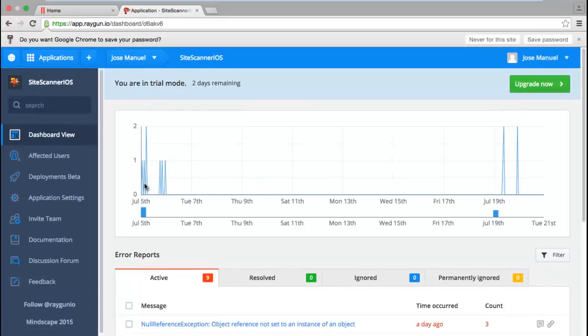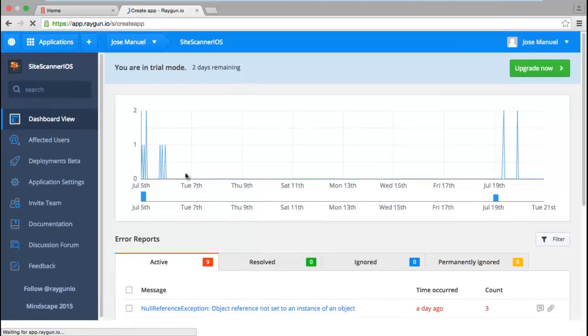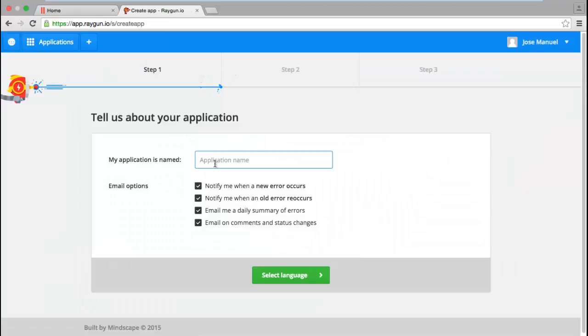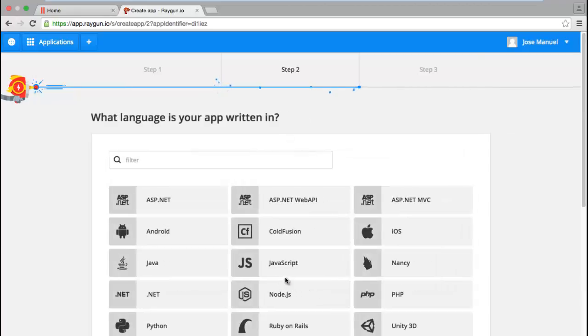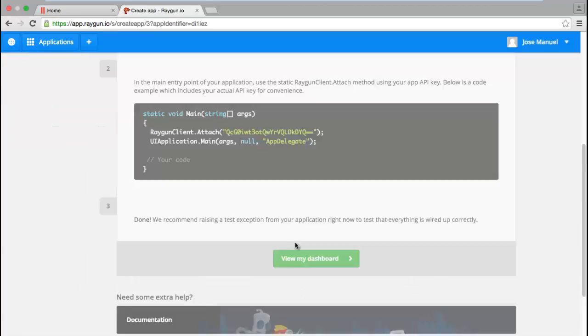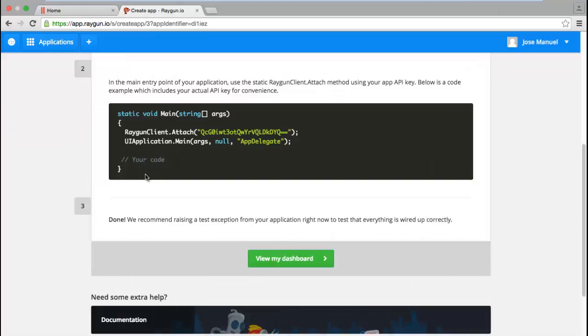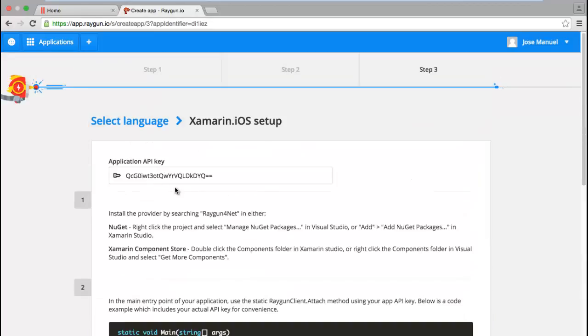After that, you have to create an application. In this case, we're going to use iOS, and I'm going to create the Android also. So let's start with an application. It's going to be Xamarin test app. Start with iOS, and here they have the instructions.